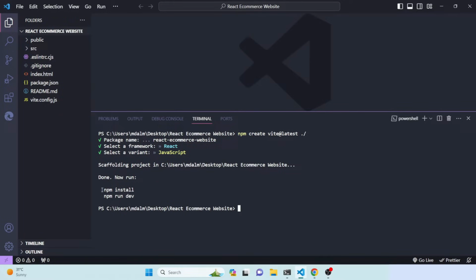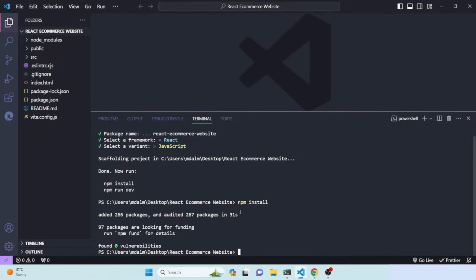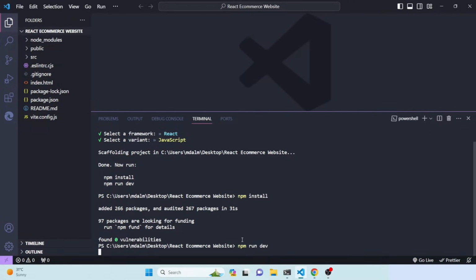Now we have to run the command npm install. You can see npm install. Okay, just copy this line and paste it here. Okay, fine, press enter. It takes a few seconds to install npm packages based on your internet speed, so please wait until it is completed. Okay, fine. Now we have to run npm run dev to see our website in the browser. So okay, npm run dev, press enter.